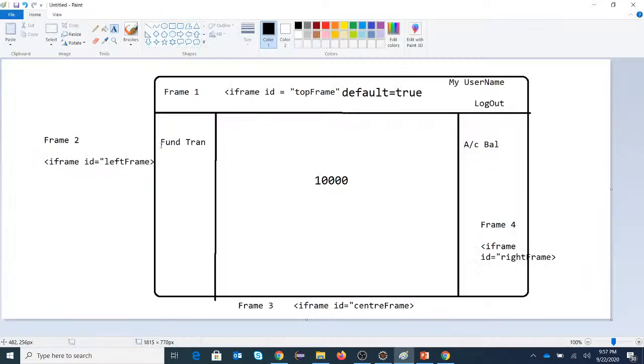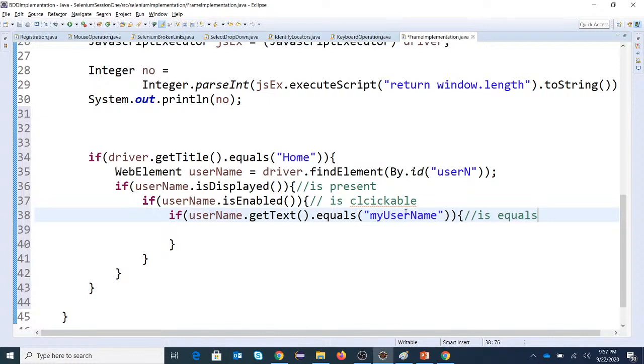Now I want to focus on the fund transfer. So what do I need to do now? I want to identify whether the fund transfer is present on the left navigation or not.